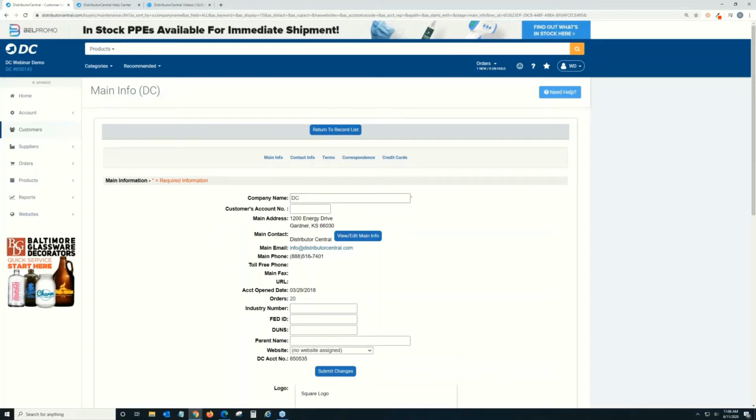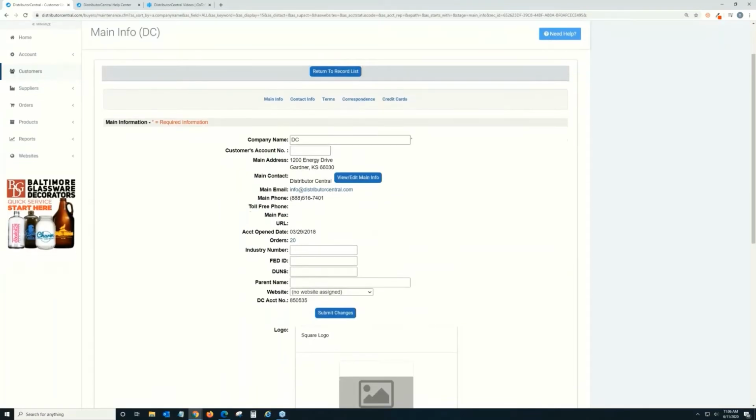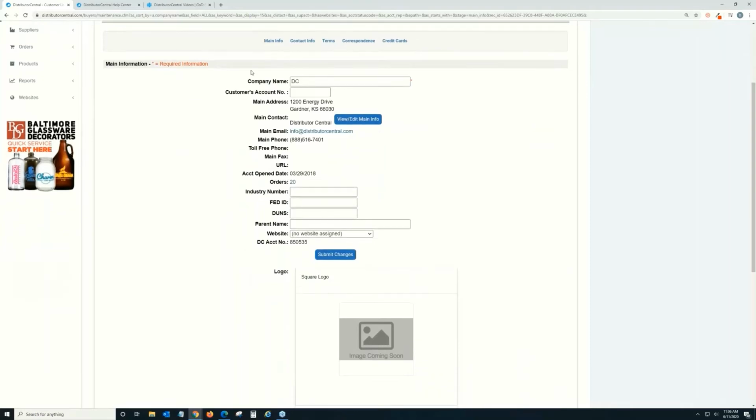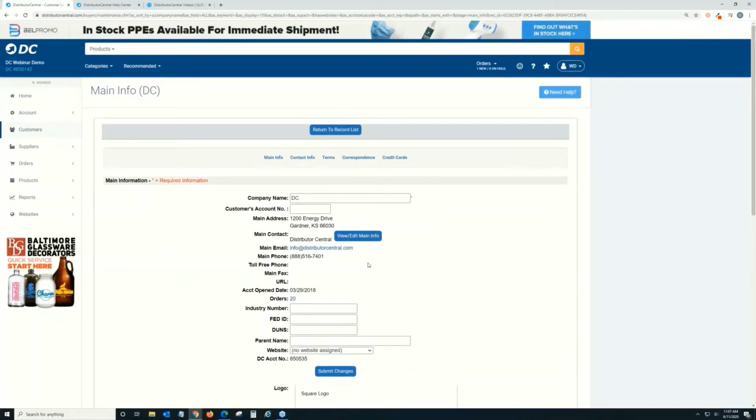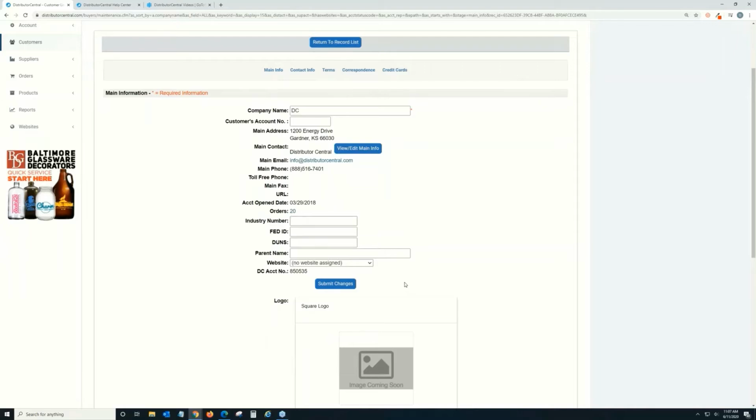So as I'm looking at it, you can see here company name, just basic information, and that's when you set it up, that's the information that you're going to provide. You can even assign a certain website to it if you want. If you do no website, then any of your websites on your Distributor Central account, they'll have access to log in. So you don't have to assign it. If you only want them to be assigned to one website, you can set that up.